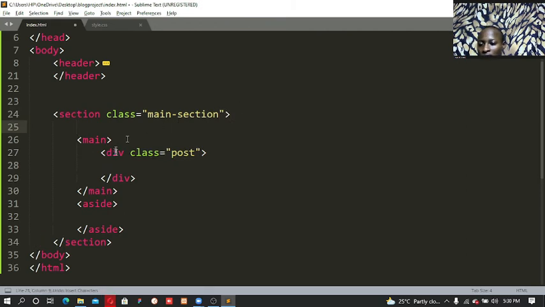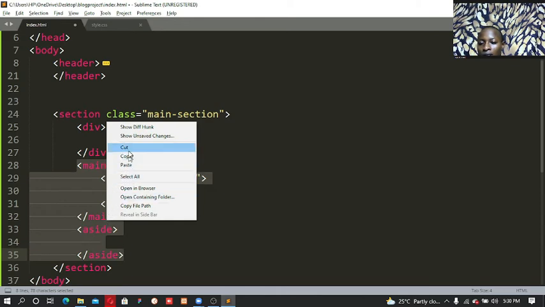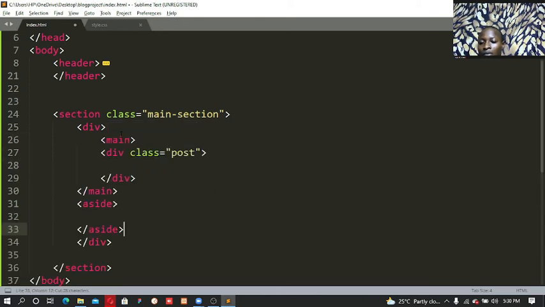Don't get confused here. So this new div will wrap these two instead of wrapping them under section. So if I say div, I'm going to move all this. I'll cut that, then I'll paste it. Let's indent that so that we'll not get confused. So this div is under this one, just to make it neat.